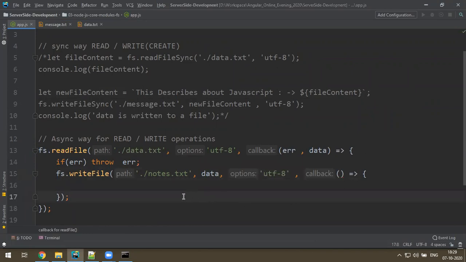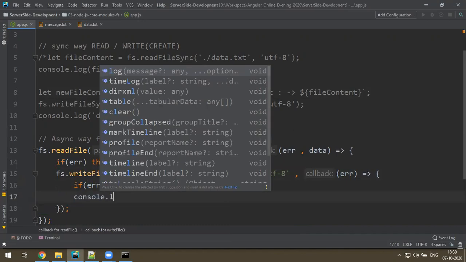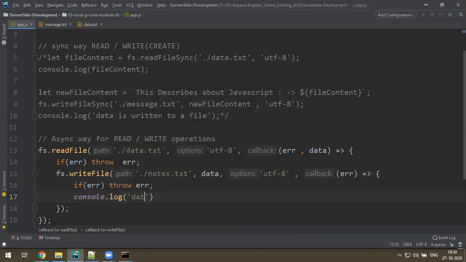See, the data which you have read from this file, I'm adding to another function, fs.writeFile. That creates this file with my data. And in this callback, I think only error will be there. If any error, just throw the error, and you can make a confirmation: console.log, data is written to a file.